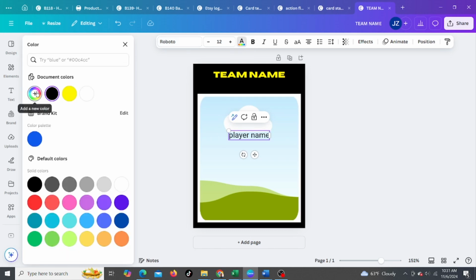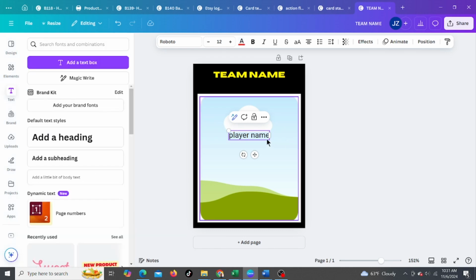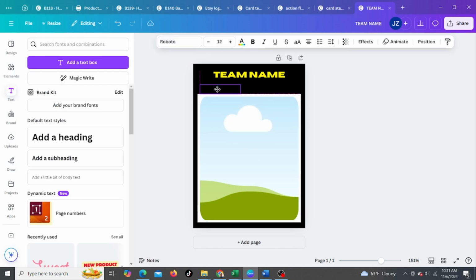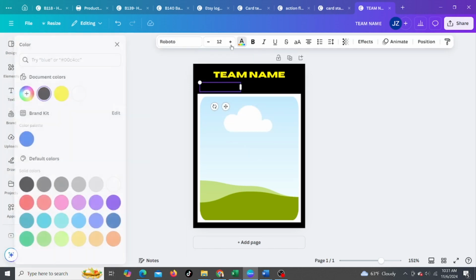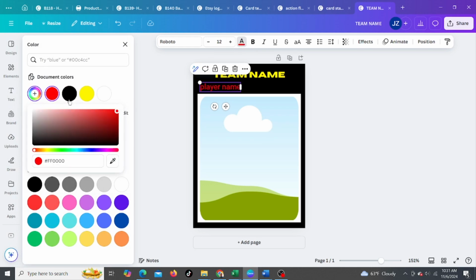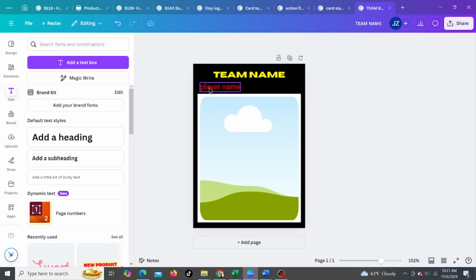Let's get red in there. So, oh, here's red down here. Actually, that did not work. We want to go up here. Oh, the document color. So let's go up to red. And there we got red. So there's the player name.